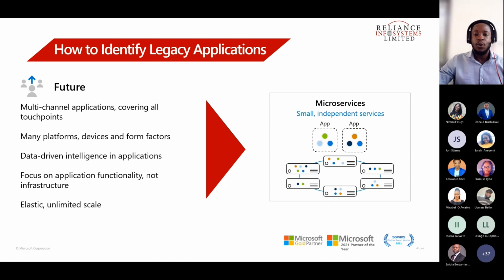Modernizing legacy applications will also require a shift in focus from maintaining and managing infrastructure to enhancing application functionality. So with the rise of cloud computing and serverless architectures, developers can now offload much of the infrastructure management to third-party providers.